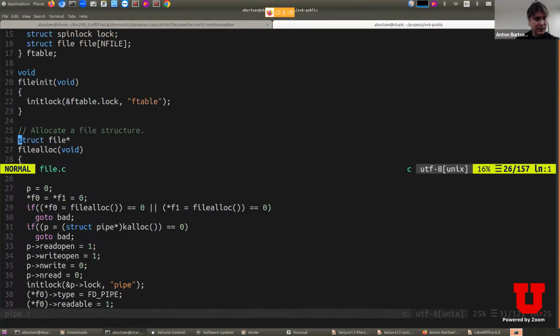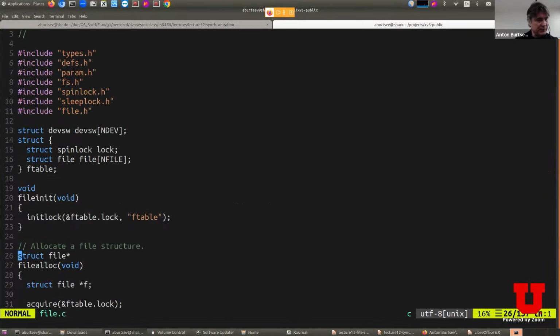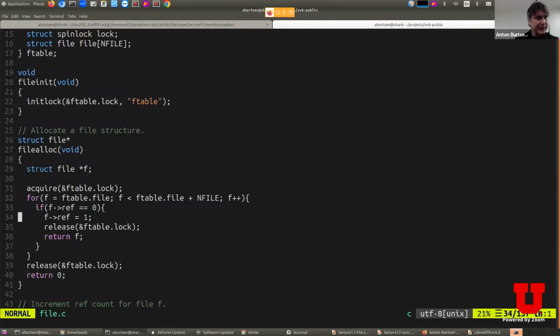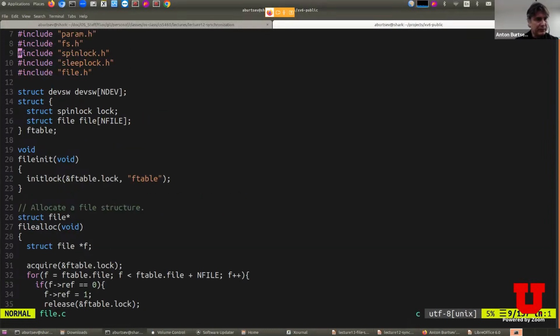If I switch to something like file.c, maybe it's too much to split the screen here. If we look at the file allocator, file alloc, the way it works is that it has a file table which has some number of files. It's essentially just an array in a data section, right?